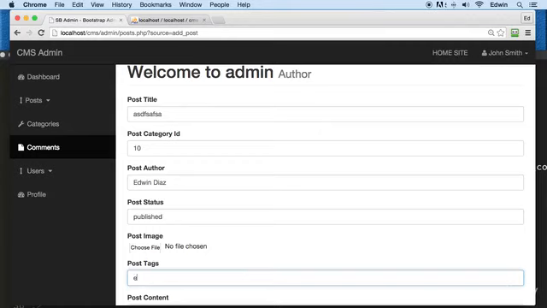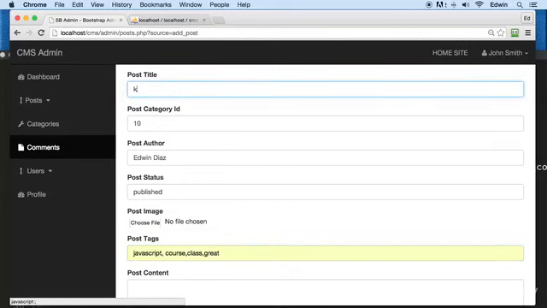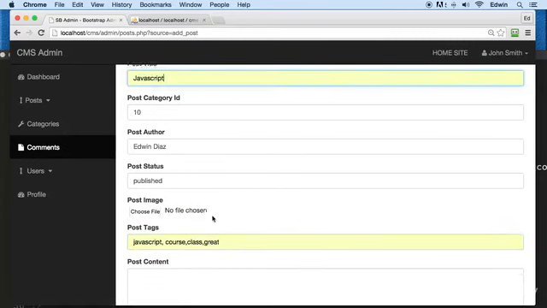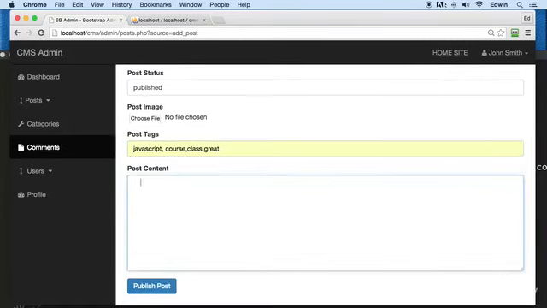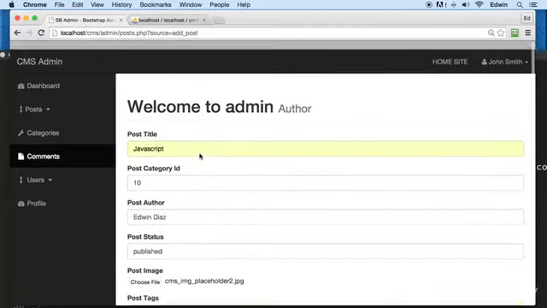Well, the fields are there. Let me see. I think it will help me out. Yeah, it's helping me out, filling it out for me. This is not helping me out right here. Great. And let's get an image real quick. All right, here we go. And let's publish it.